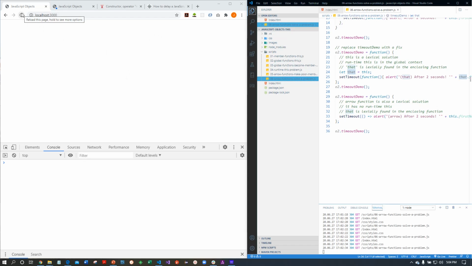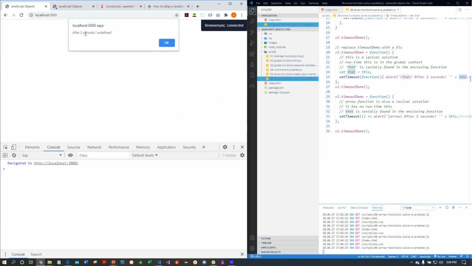So I'll refresh the page. We first see the undefined one, and then using that, we have John is found. And then using the arrow function, we have John is found again. So the arrow function solves the problem without this mechanism of having a local variable that is set to this. And now we're ready to talk about some conclusions about what motivated the design of the JavaScript arrow function.